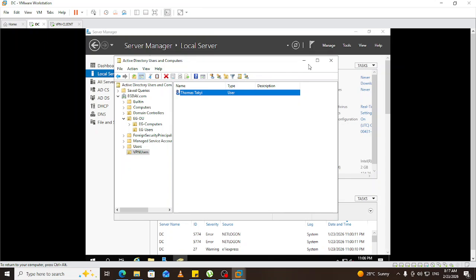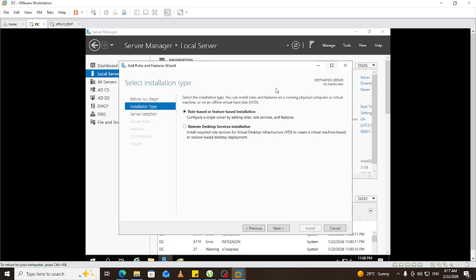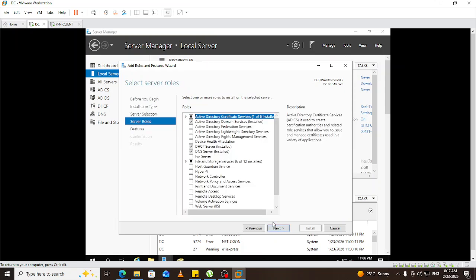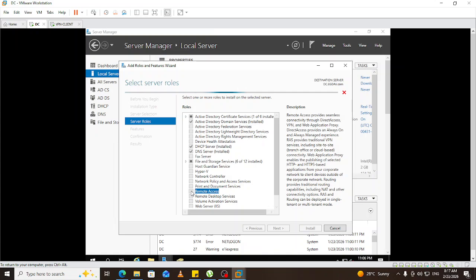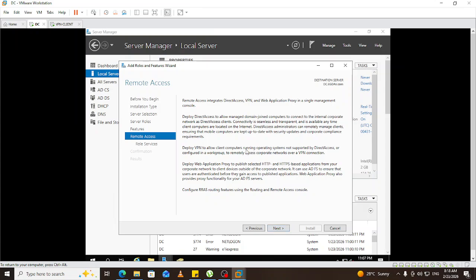So I will either close or minimize, go to manage, add roles and features, next. Then this is what we are interested in, which is the remote access. So check the box and then move to next, and then we move to next, and then we have the description here. Take time, read through the description to understand what this one is all about.